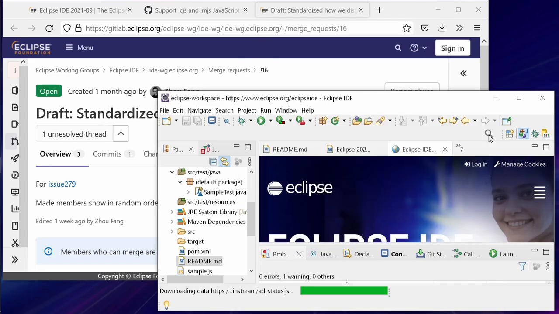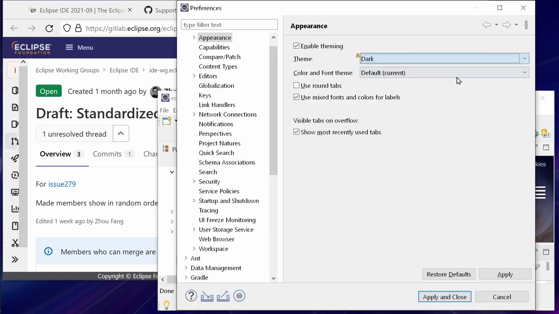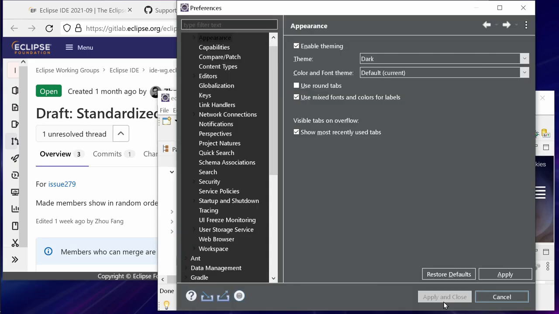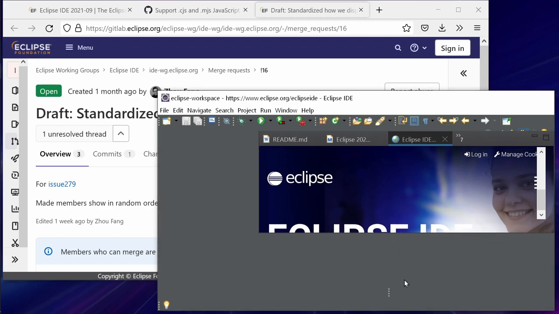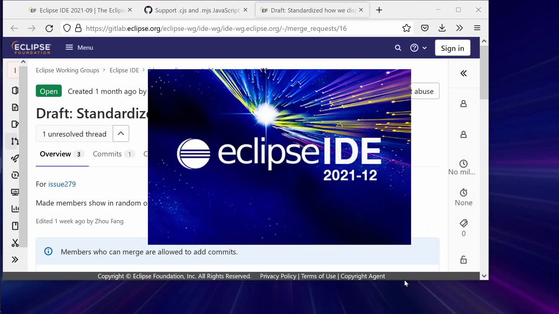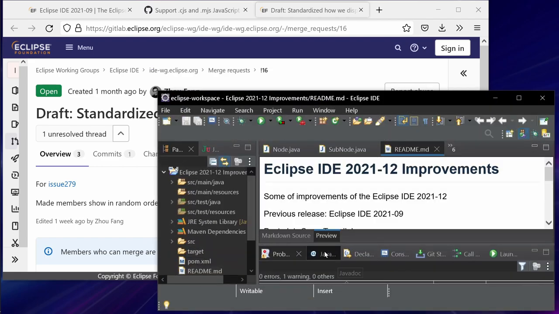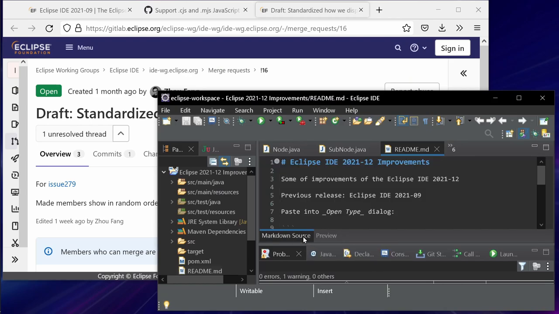The dark theme has also been polished. By the way, the startup speed has been improved a bit once more. On my machine, Eclipse 2021.12 starts about 400 milliseconds faster than Eclipse 2021.09.